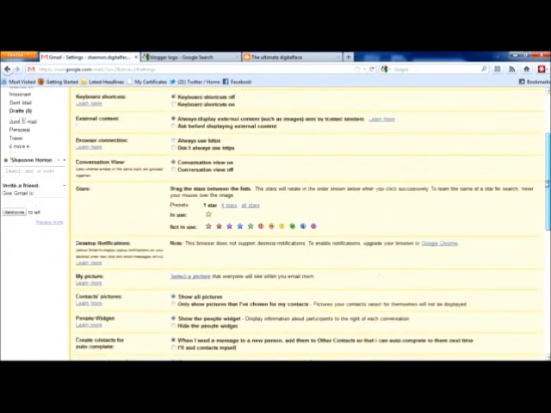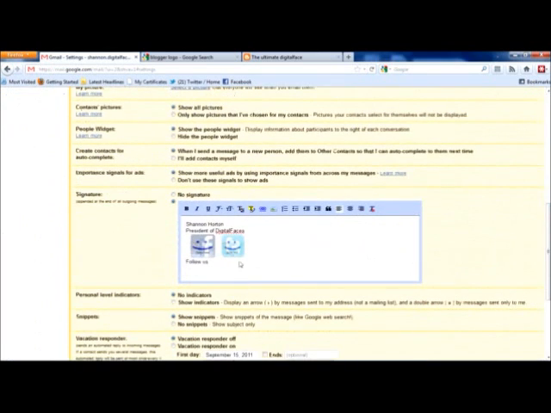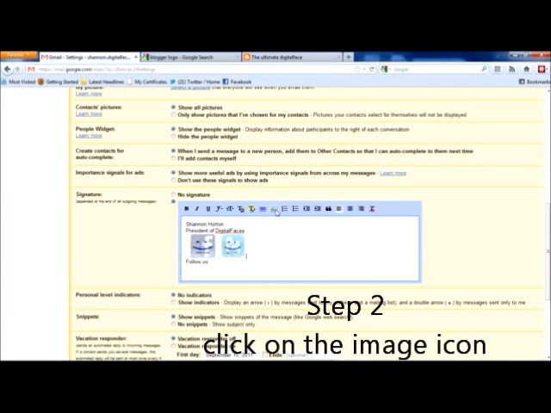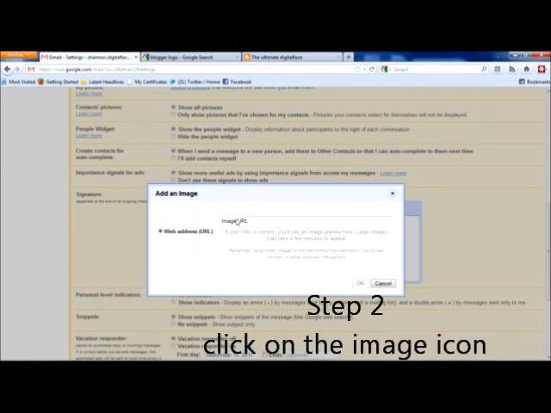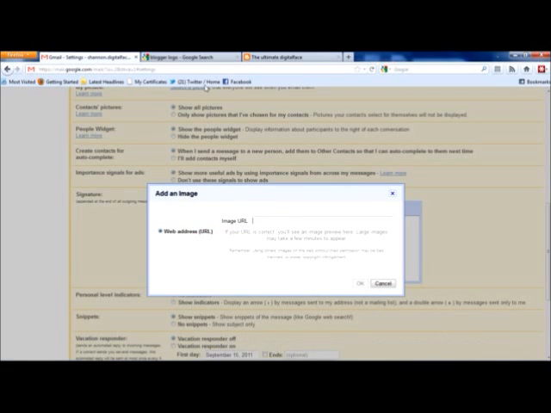Now for your signature, you're going to go all the way down. I already have one right here. You're going to have your signature there, and you can have your name, your title, and then you have your social media icons. Now, to get it started, you're going to want to go on images for your social media icon, right? Then it's going to ask you for an image URL.